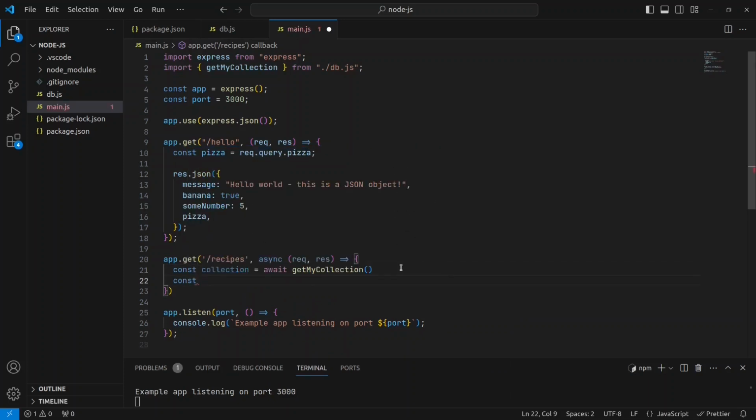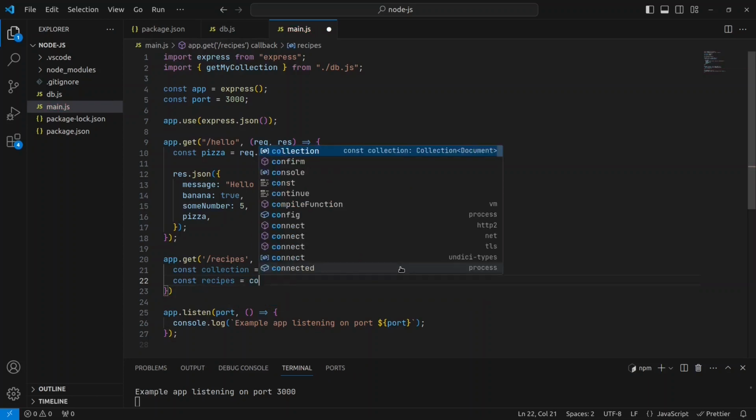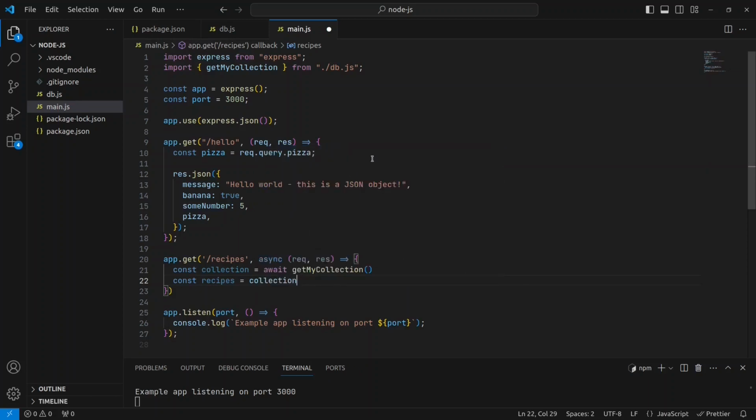The next thing I want to do is get hold of all the recipes, which we have none of at the moment, but we're going to add them a bit later. I'm going to write collection.find, and this is where you would normally define some filter, like say I want to get all the names that are in a certain way, or filter on number, but we're going to leave it empty because we don't want to find anything specific.